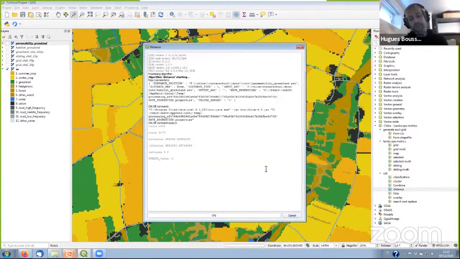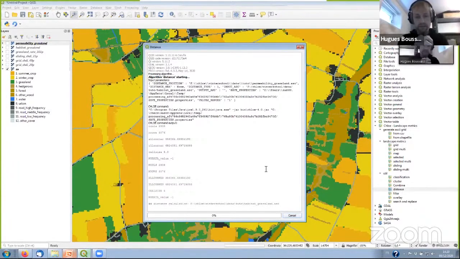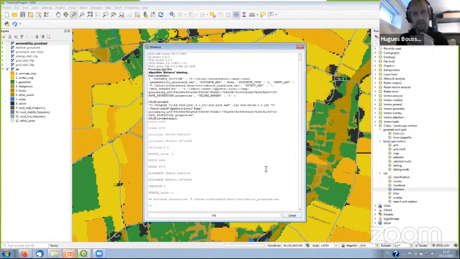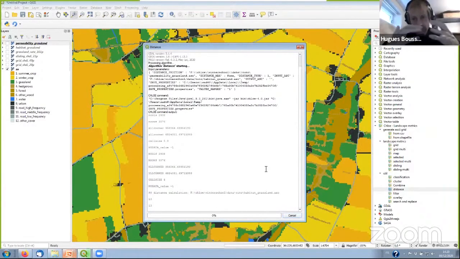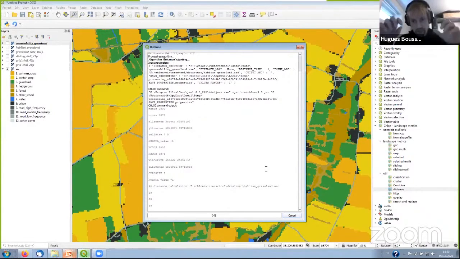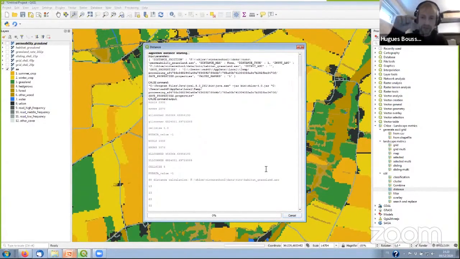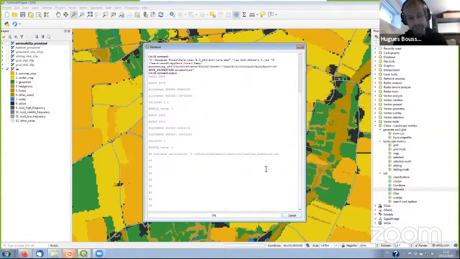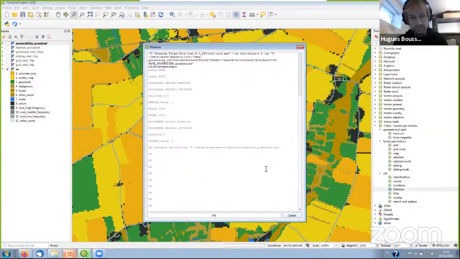Okay, let's run that. So here the calculation is kind of a diffusion from habitat, and according to permeability, it will give a value to all pixels. What is the distance for this pixel to the nearest habitat according to the permeability? Okay, finishing very soon.